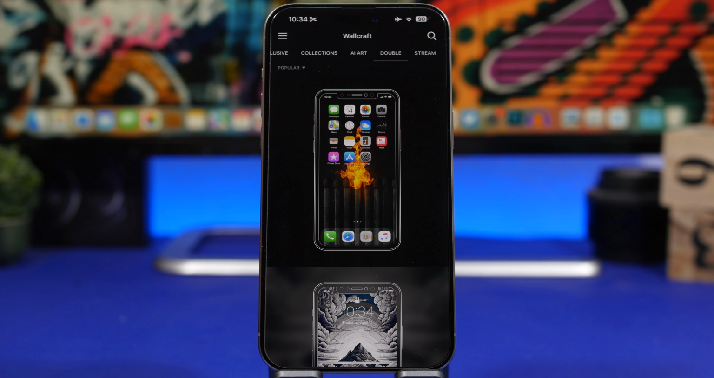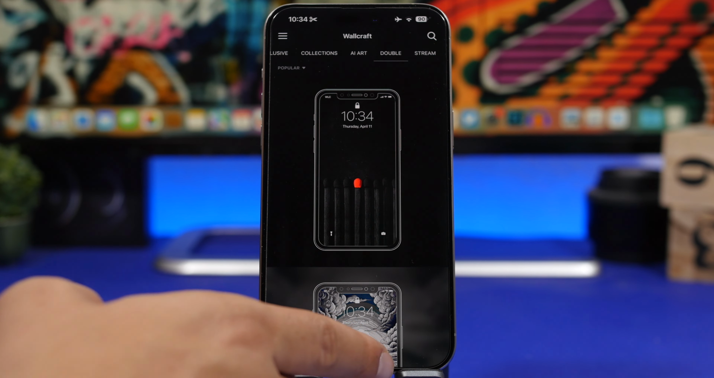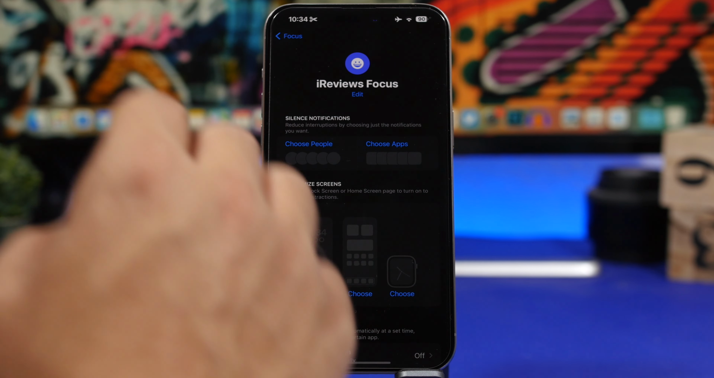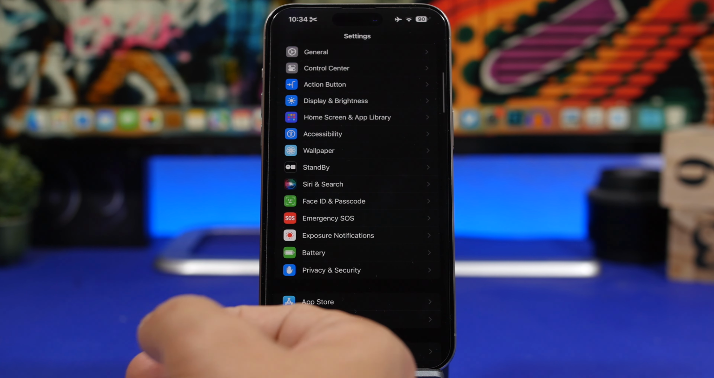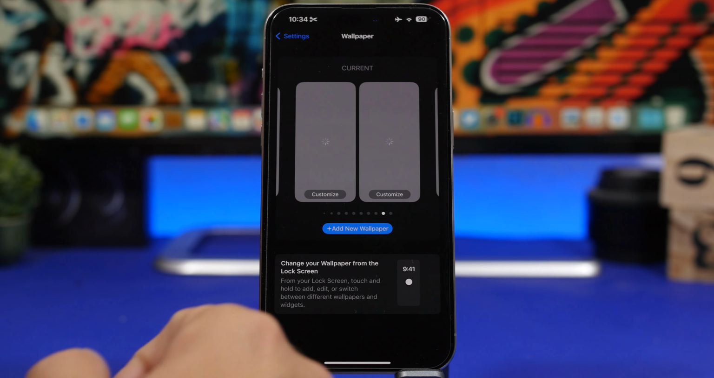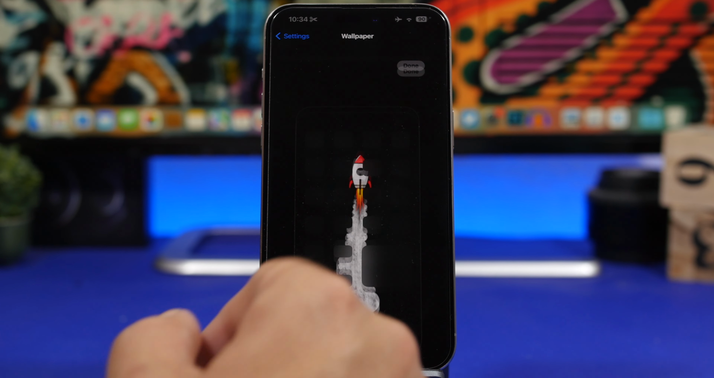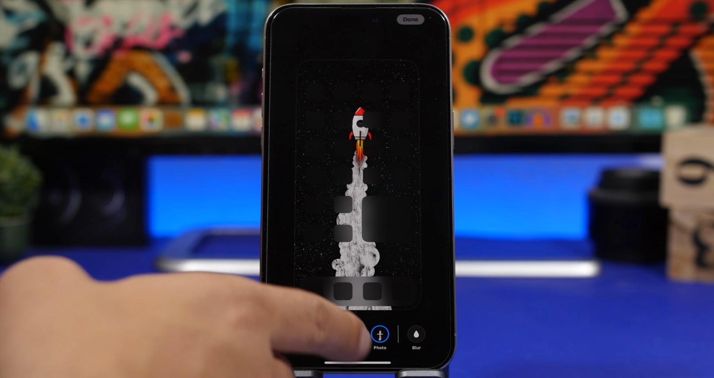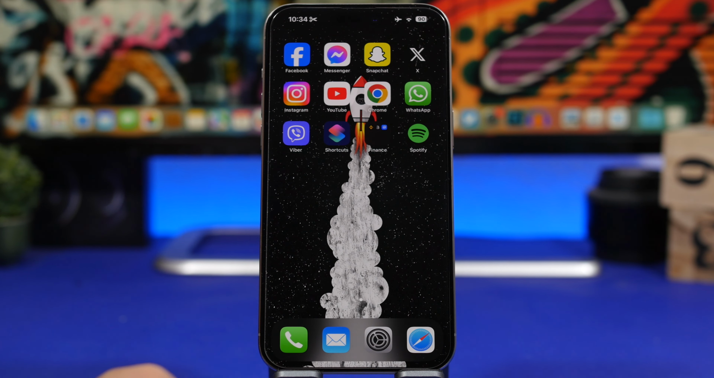And once you apply them, of course, it's very easy to apply. You just go ahead and apply one of them. Once you have added one to the lock screen, then you can just go ahead and customize the home screen. From here, you tap on customize, and you basically tap on photo here and pick the next wallpaper, add it to your home screen, and then you will have this paired wallpaper here that looks pretty awesome with this cool effect.